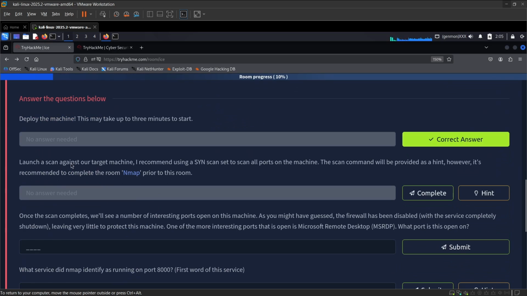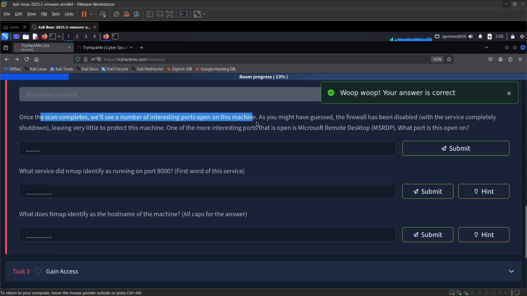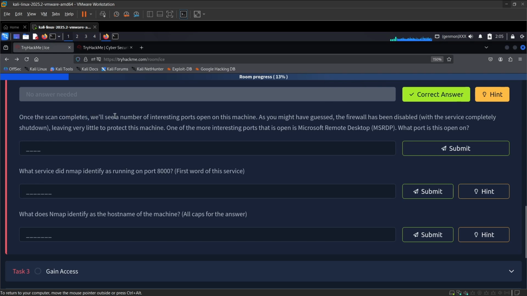So here, the question is, once the scan completes, we will see a number of interesting ports open on the machine. We just performed this scan, and it is still progressing, so anyway, we can read the next question. As you might have guessed, the firewall has been disabled with the service completely shut down, leaving very little to protect the machine. One of the more interesting open ports is the Microsoft Remote Desktop Protocol, which means RDP.